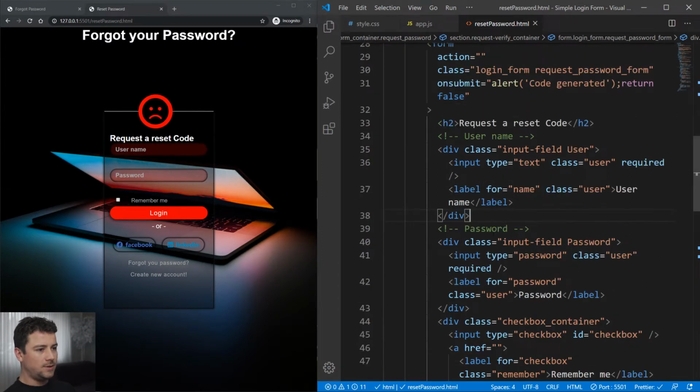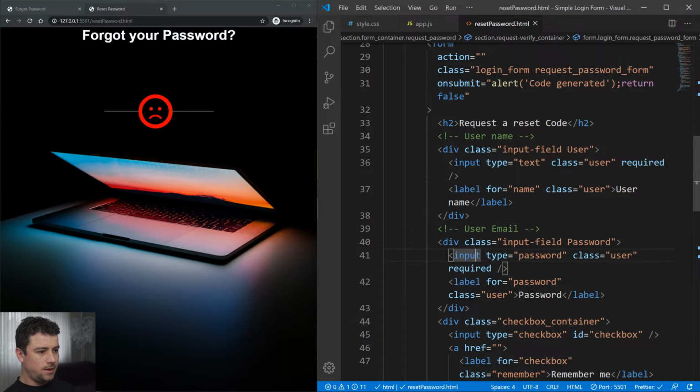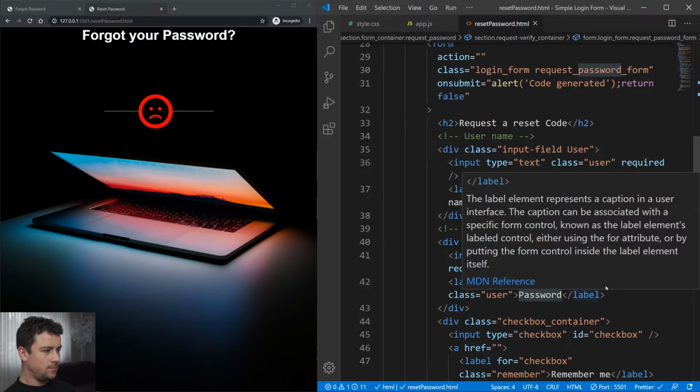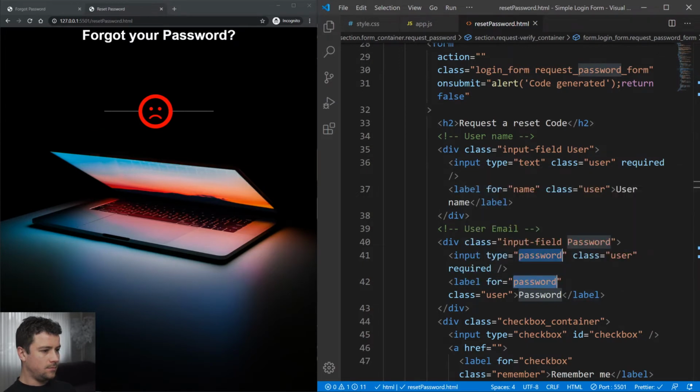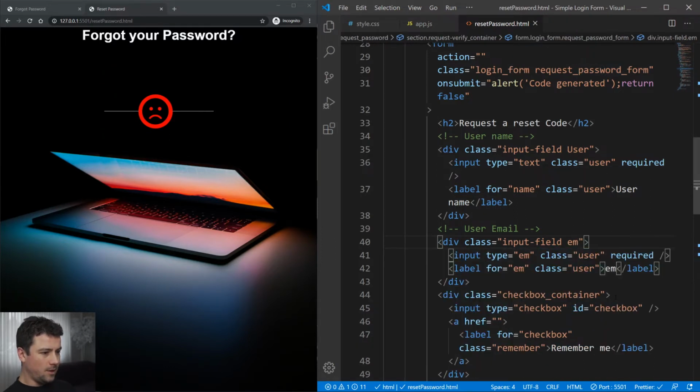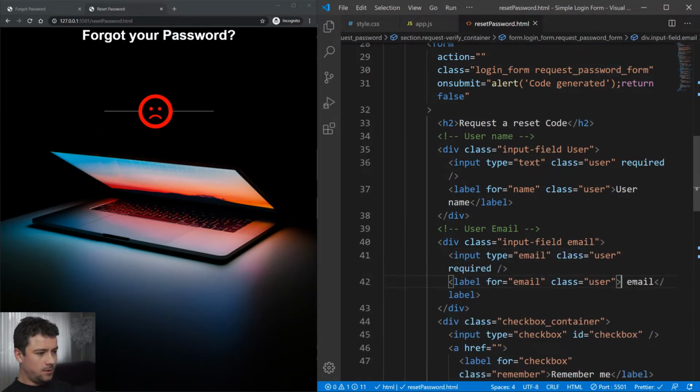Okay, down here where it says password, we'll replace it with user email. And for the type, so the input type and the label, let me just take this and Control D, and we'll type in within here email. And for the text, we'll type in email address.